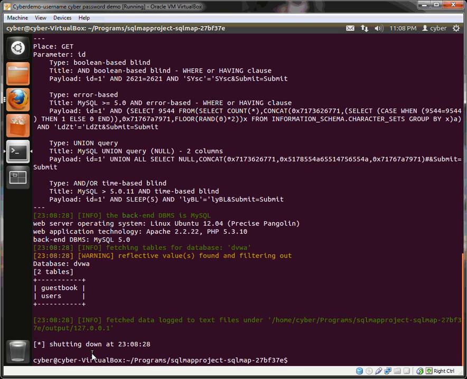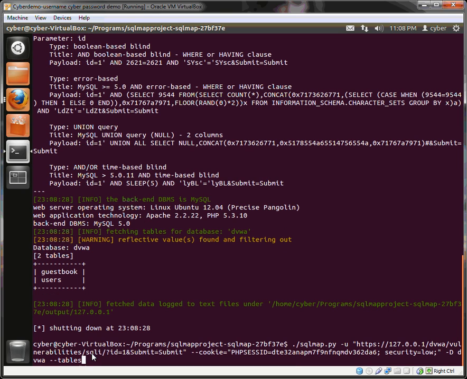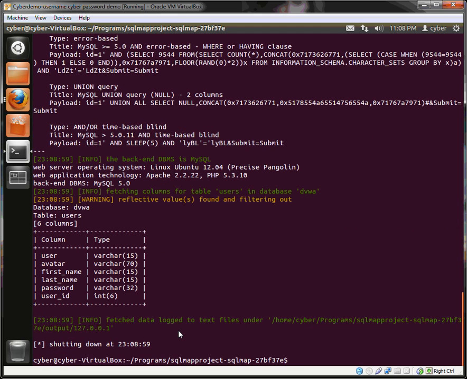So now we want to keep drilling down in order to get the database and table information that's going to be useful for us. So continuing on, we can do a tac T, and then we will put in users, and then we will do columns. So what columns are in that actual table? So in the users table, we have a column user. We have an avatar, first name, last name, password, and user ID.